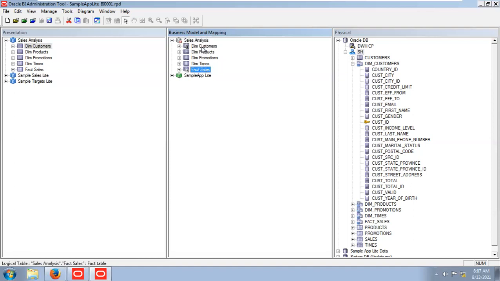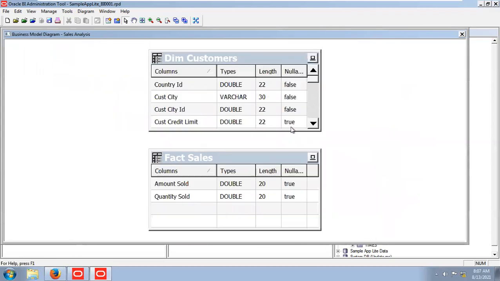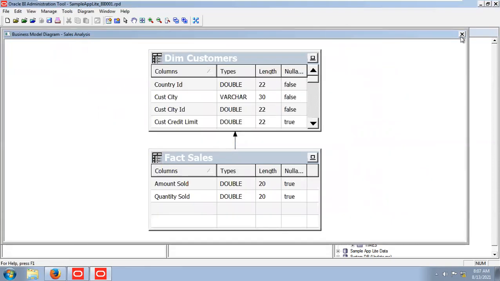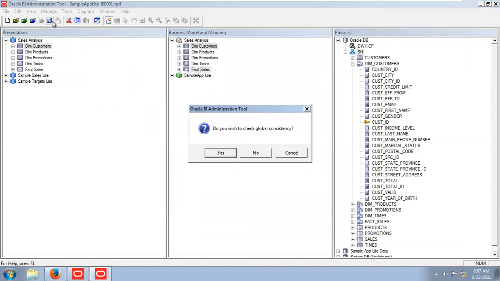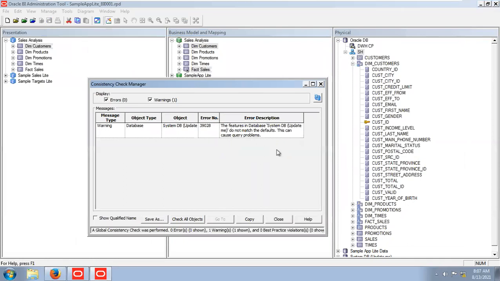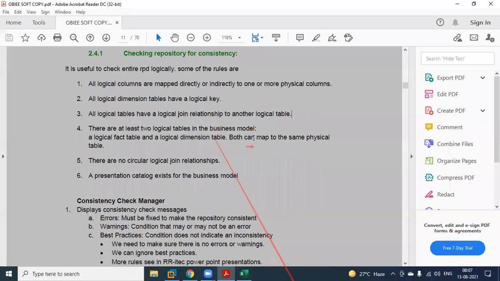Now I am selecting these two and making the join between these two tables. Now click on save, it will check the global consistency. Yes, now there is no issue. Now we don't have this red mark; automatically it changed to a green mark because global consistency passed.